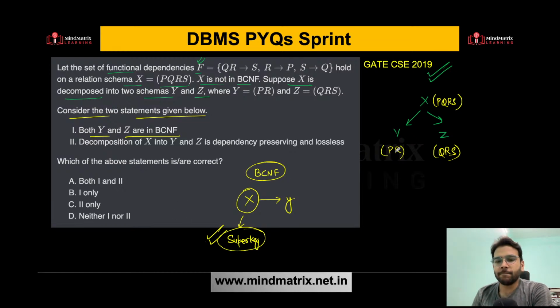Yes or no? So if you talk about this Y relation here, let's try to find out the functional dependencies present in this relation Y. If you find P closure using this functional dependency set, I will be getting P. Am I getting anything else? No, nothing. If I find R closure, what do I get? I'm getting R. Then using R, I can get P also, right? Anything else? No, that's it.